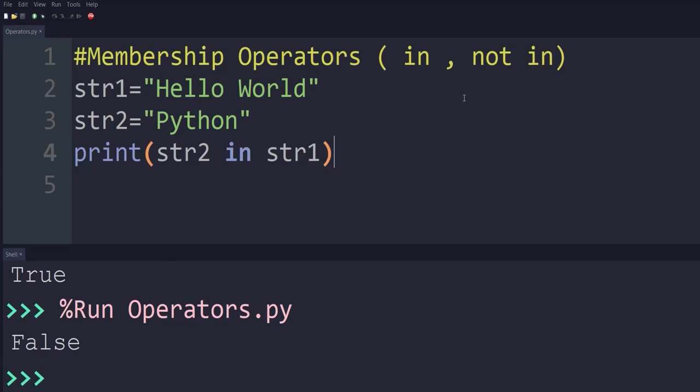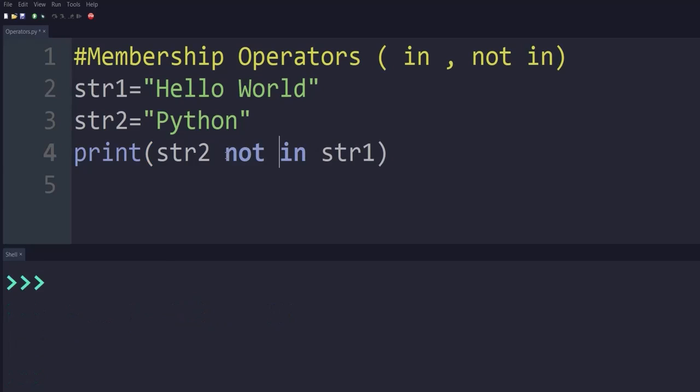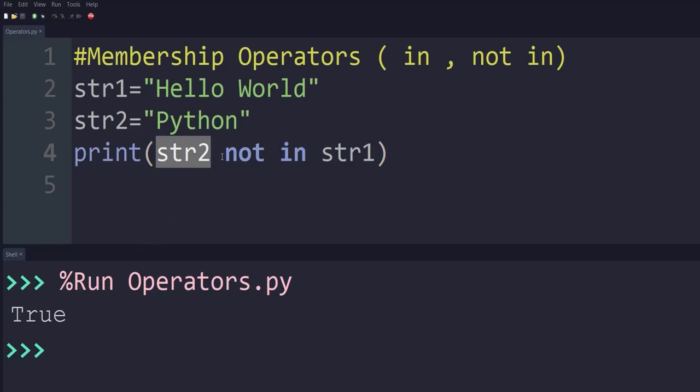Similarly, not in, here if I write not in, and if I execute this code, it will return true. Why? str2 does not exist in str1, so it will return true. So not in returns true when the string is not part of the other string that we are checking, and in returns true if the string exists in another string.